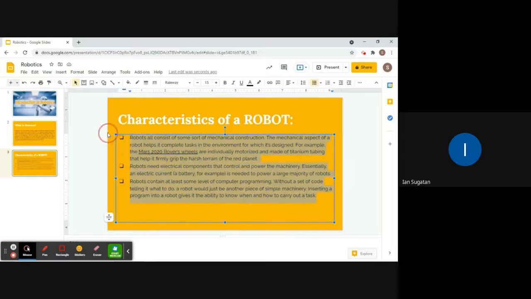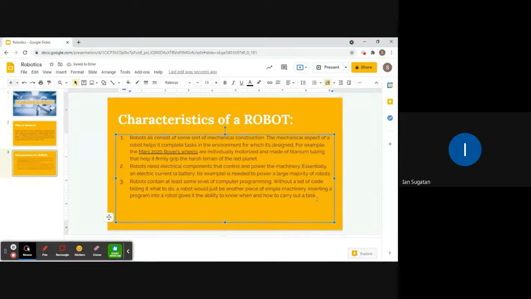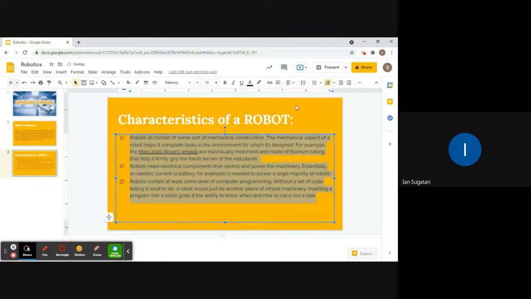However, if you want to change it into a numbered list, click this part in the toolbar and there. It is now a numbered list. It can also be changed. So the layout can be also changed into this and there.